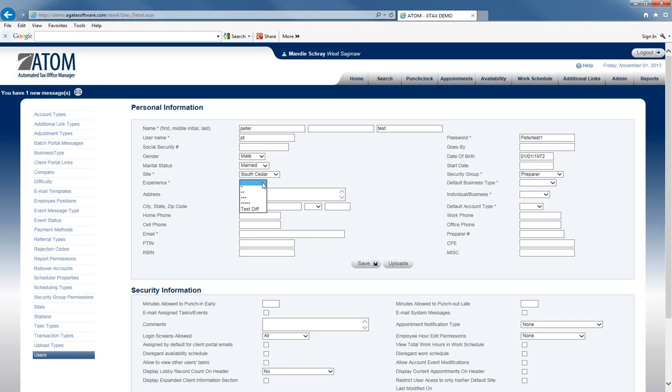The experience is linked to the difficulty of returns, one being an easy return, 2 a little bit more difficult, 3 maybe a more medium return, 4 is going to be one of the most difficult returns. So you want to make sure that if it's a newer employee that maybe they're only doing 1 or 2 star returns, and then you're making sure that you're assigning the right employees to do the right clients. So that's what that experience level is for.